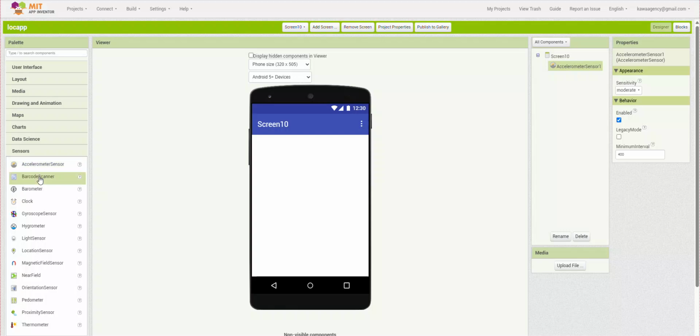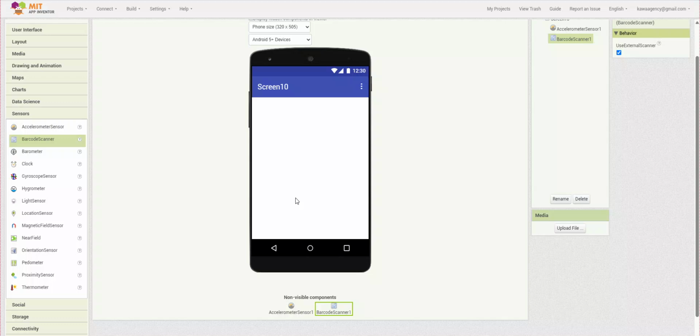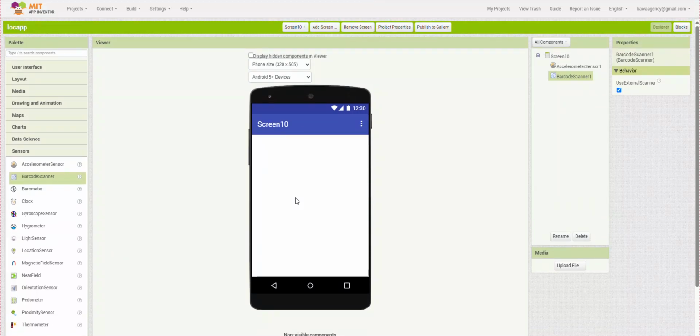We now have the next one, which is the barcode scanner. The barcode scanner is also a non-visible component, and including it into your app can help you scan barcodes and QR codes using the device camera. When this component is activated, it opens a scanning interface, and once the code is successfully scanned, it provides you with the encoded text.